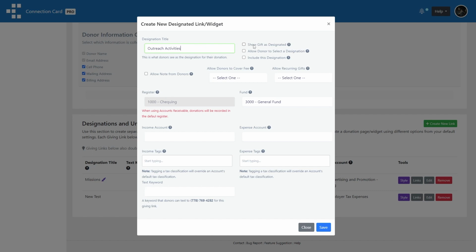If you do not check this, then the donor will not see that, and this is a great way for you to just create different unique giving links to help you track where the donation came from, or what account it's going into, or what it's tagged with, even if it's not necessarily designated by the donor for a specific cause.